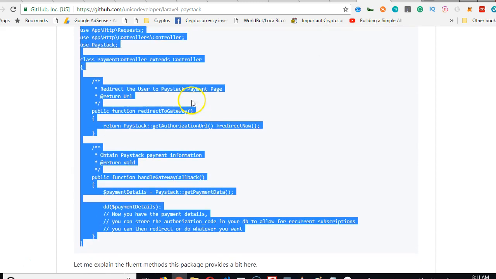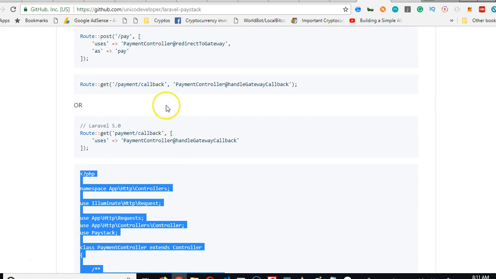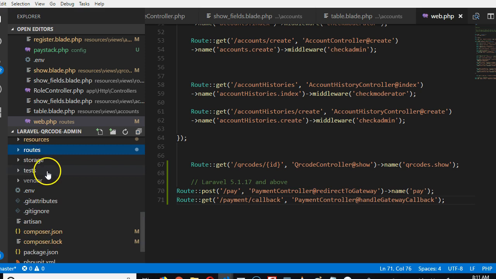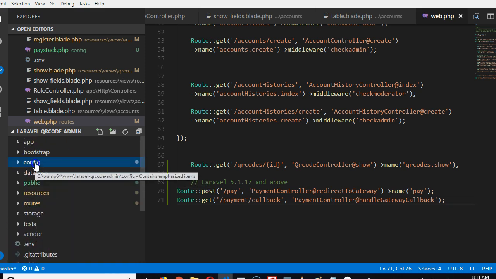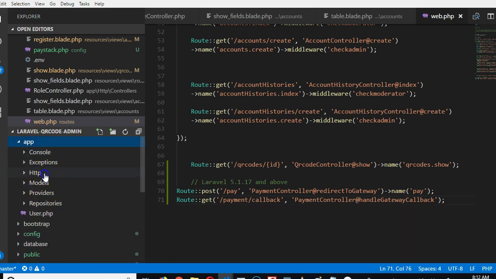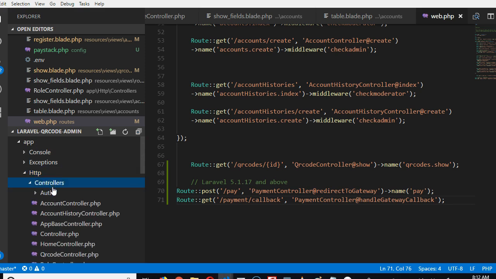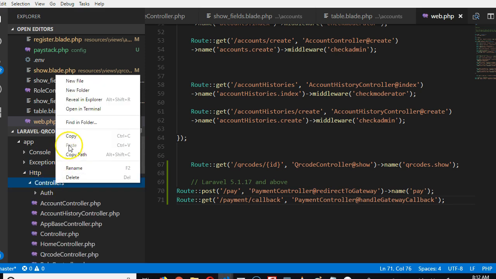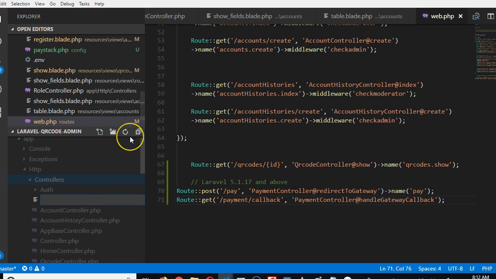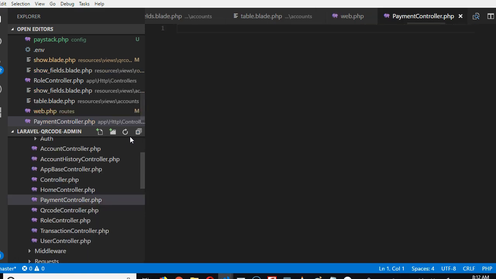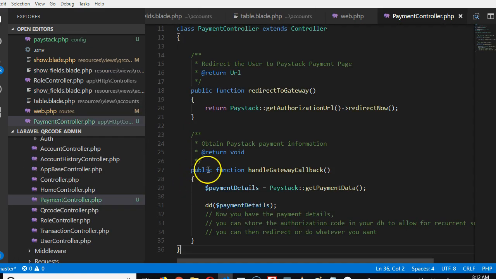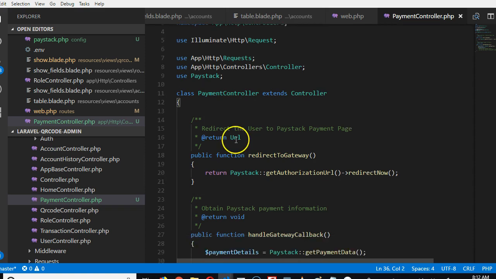All right, now we've copied this, we can then go create a controller named PaymentController. So we go to our app folder, go to Http, under Controllers, I'm gonna right click here and create a new file called PaymentController.php. Hit enter, it's empty, I paste this. So now we're gonna look at what is inside here.